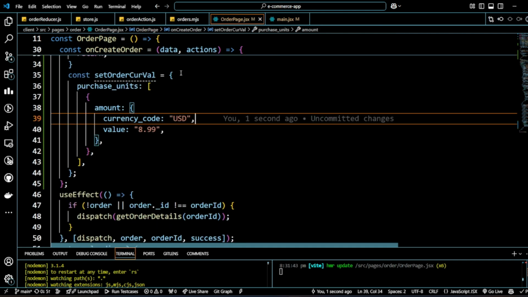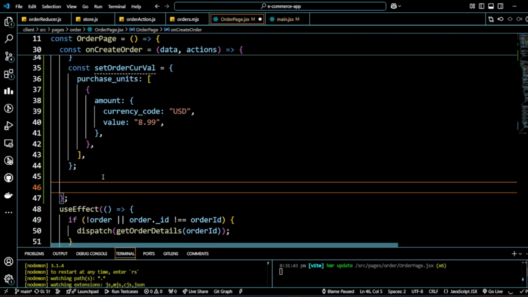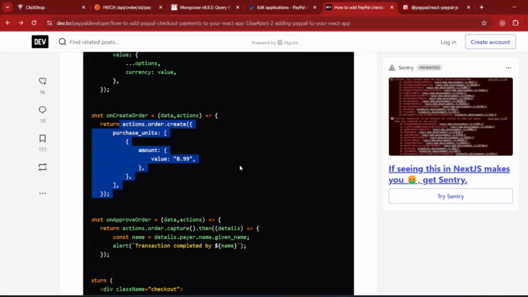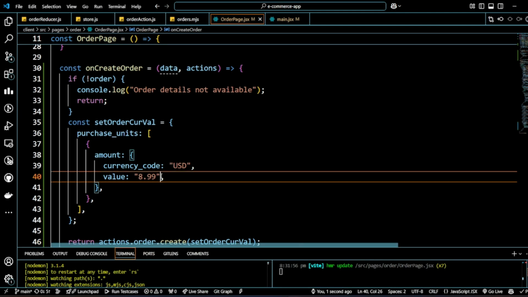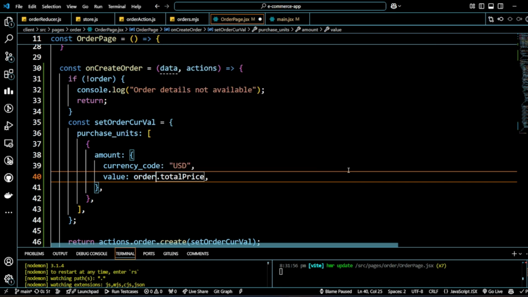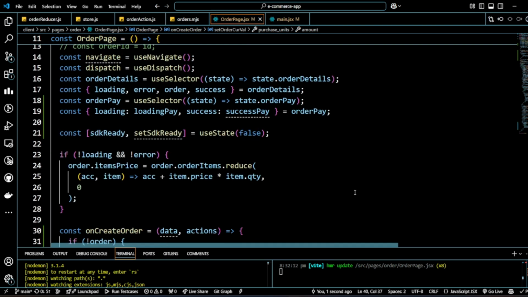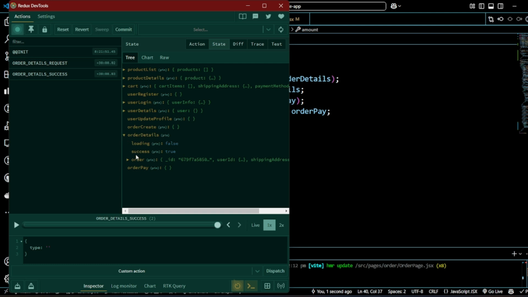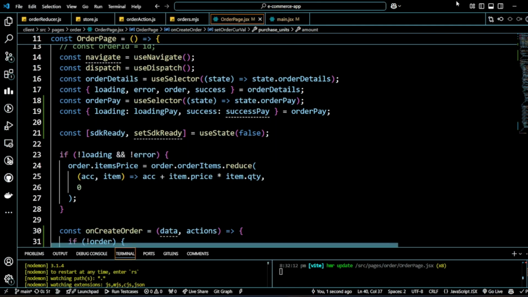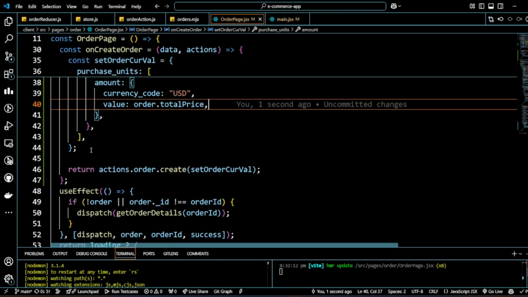So we are ready to use this. So return actions dot order dot create with the current value, whatever we set. Okay, same thing, we're just wrapping it in a function. If you see this, we return it because we wrap, and it won't be 899, it will actually be order dot total price that we are calculating. So you have the total price here now, right? If you see this, total price.